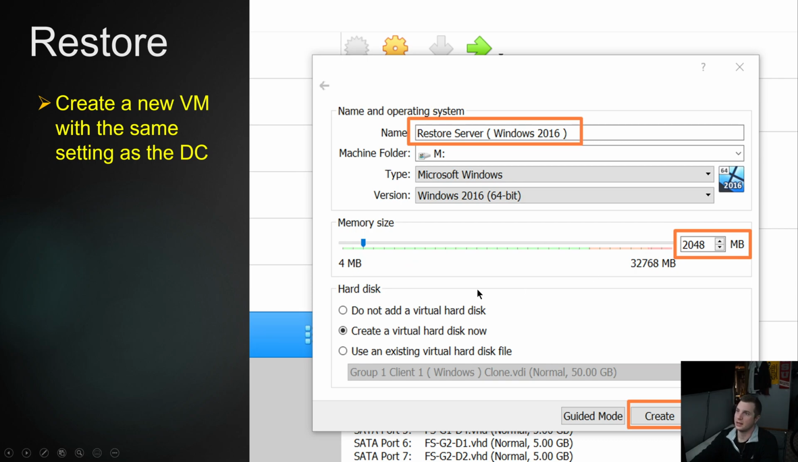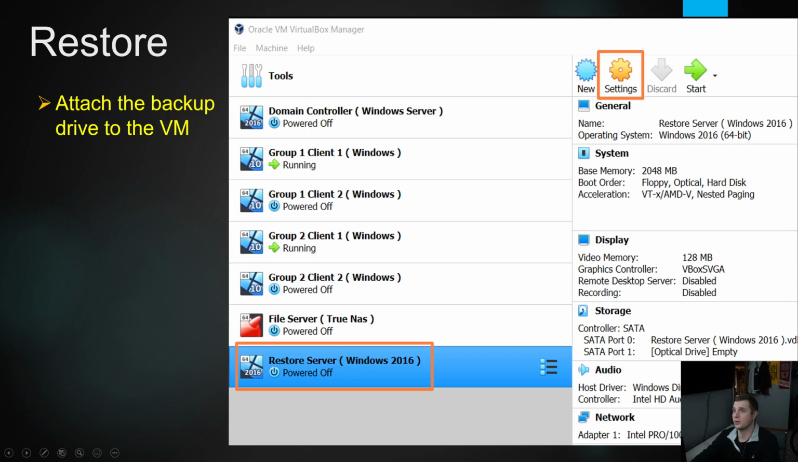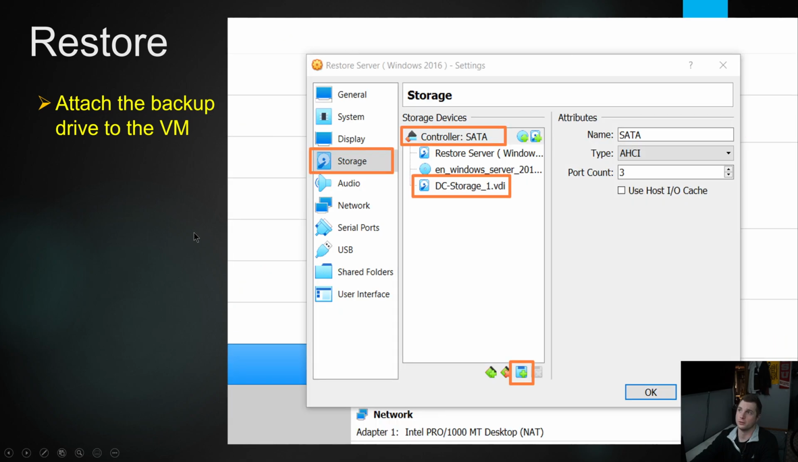All right, same settings as before. We're going to power on our restore server, and we're going to make sure that our backup disk is attached. If it's not, then obviously we don't have access to the backup file that we're going to need. So make sure that restore disk is attached.